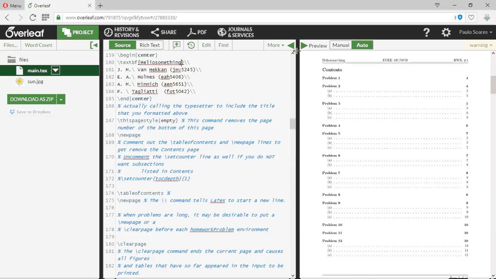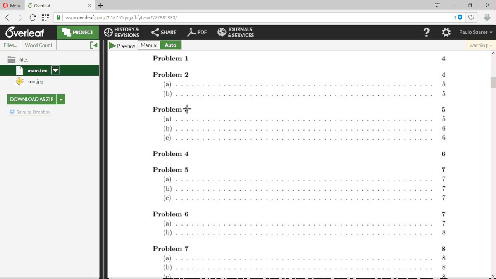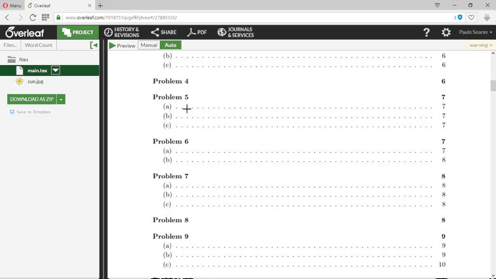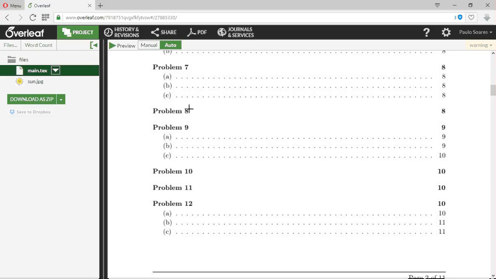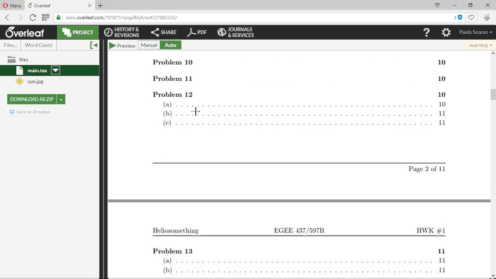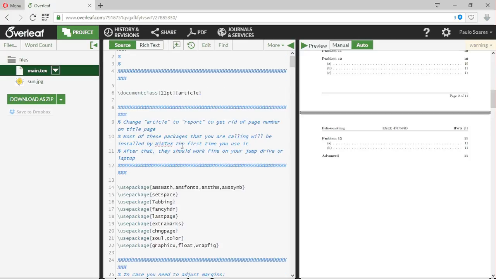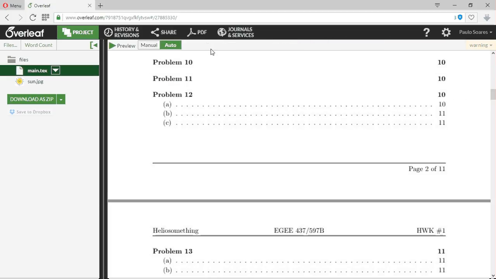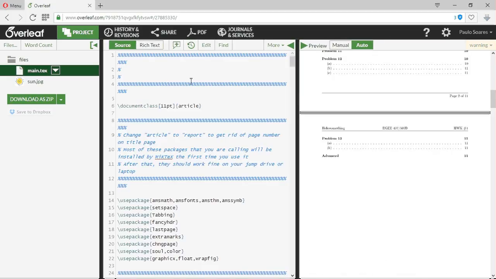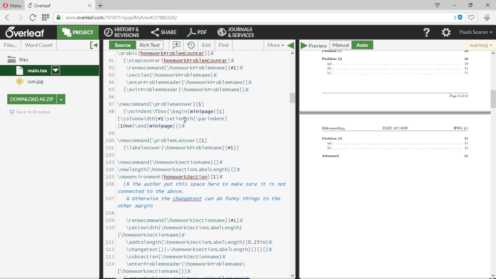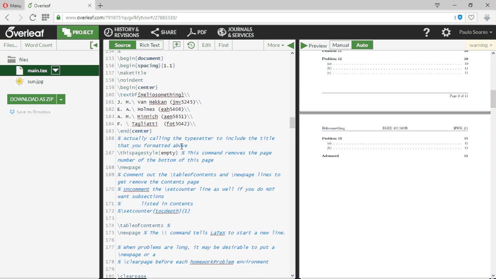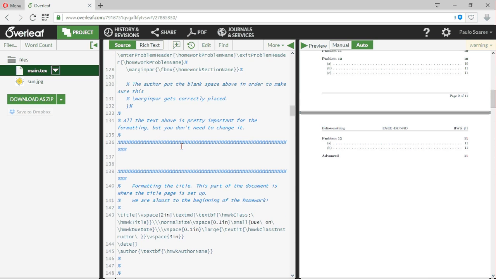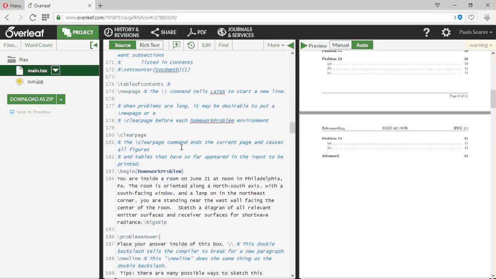The contents are done automatically in LaTeX. It's so nice. You don't have to worry about it. You don't have to configure it anymore. It's done. Every time you do this, it comes back to the beginning of the text of the LaTeX code. It's kind of annoying, but yeah, get used to it.